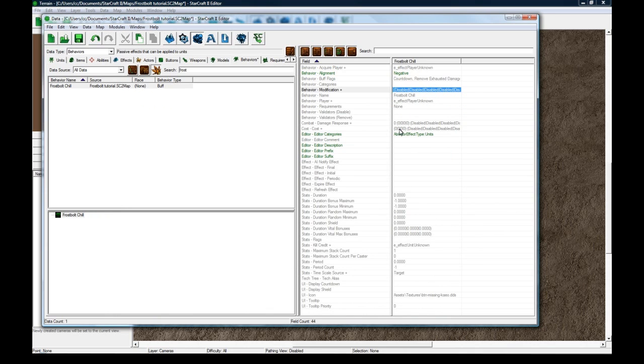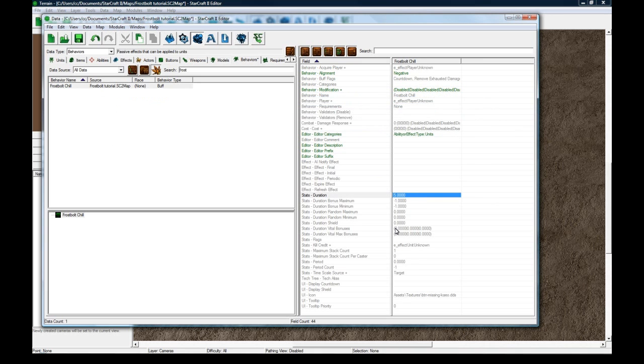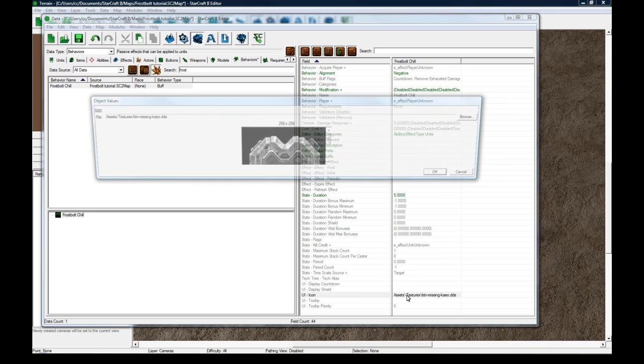Let's see. Cost, no cost. Duration. Let's say the duration is 5 seconds. And any flags here we want? No, it's not going to be hidden. We have to pick the icon.